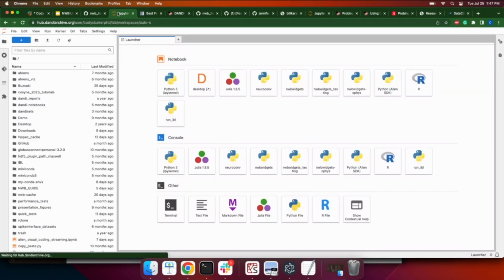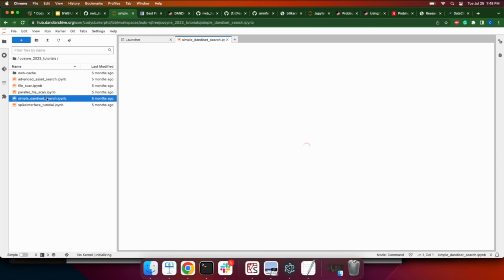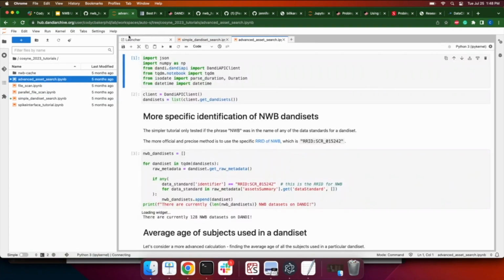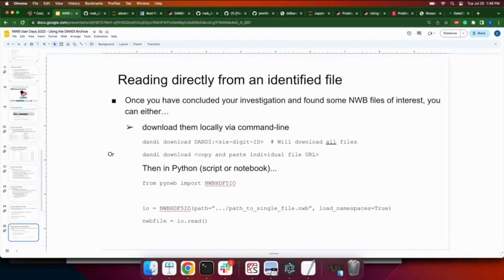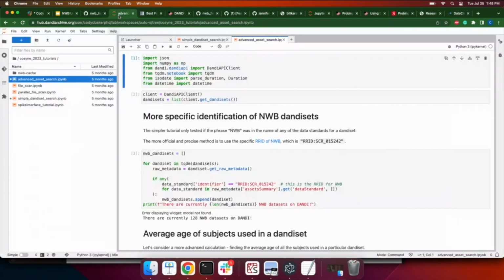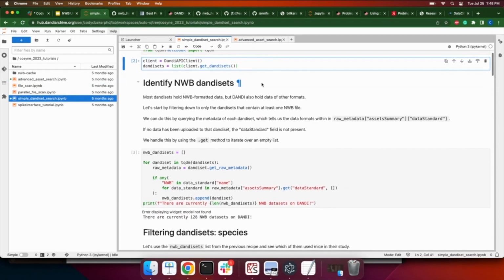Okay, so you can see my Jupyter Hub, my Dandy Hub spawned. So I can actually navigate to this folder that should be on everyone's home directory called Cosyne 2023 Tutorials. And I'll look up simple asset search and advanced asset search. Let's see, did my slides actually? Okay. Right. So let's see. I recommend going through these tutorials at your own pace. I'll just kind of gloss over them very quickly.